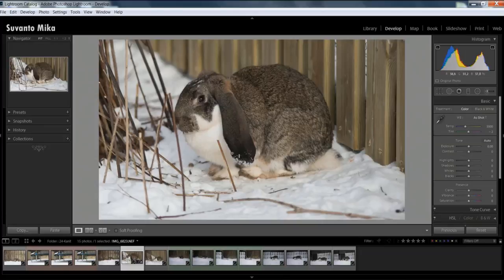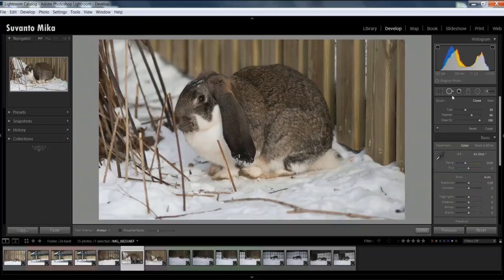So there is our bunny, and next we have the spot removal tool, and what this does is it removes things we don't want to see here, like these tiny sticks. Can we get that stick away? Yes. Can we get that? And this is how it works. We don't want to see poop. Poop. It was poop. No.